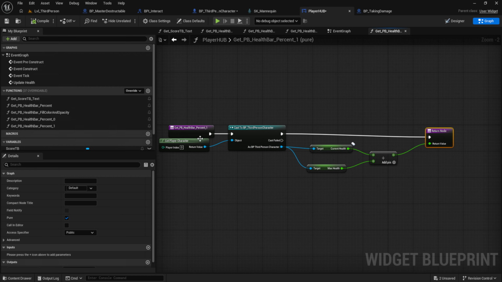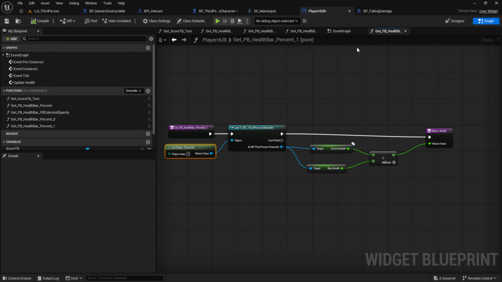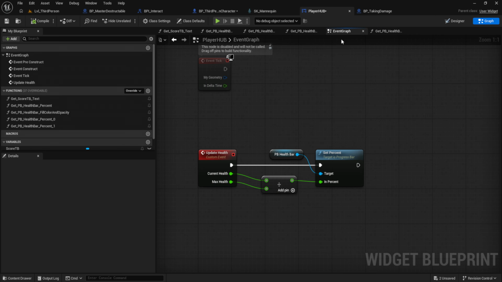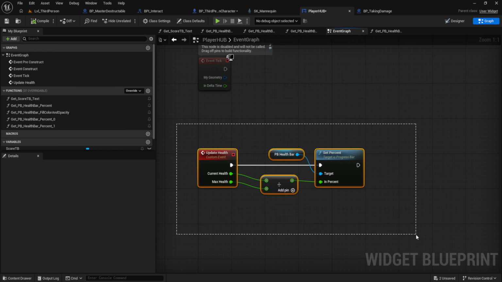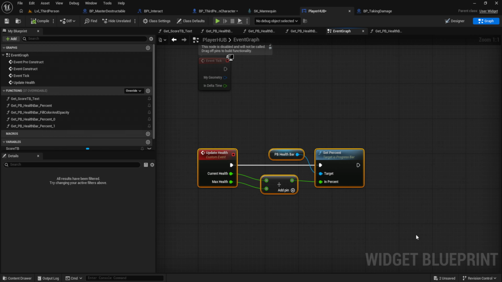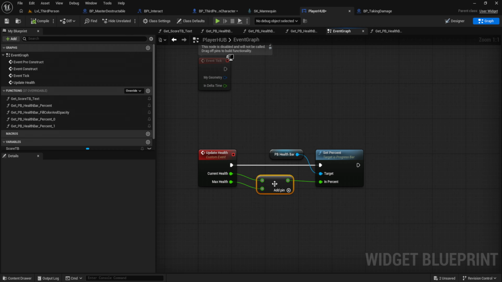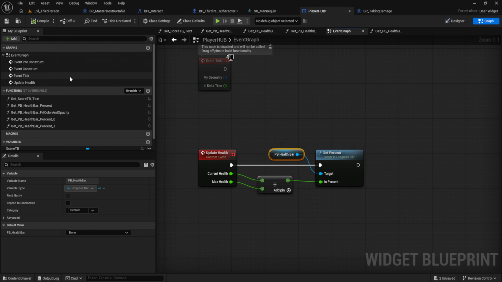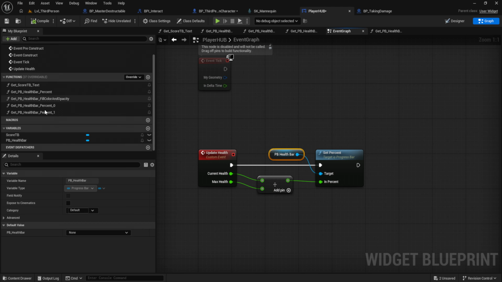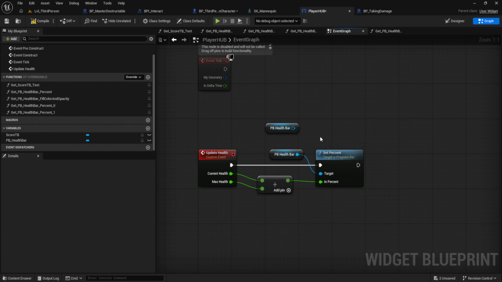Now, if you don't want to use a binding, what we can do is in the event graph of this widget, we can set this up. It's a very similar thing. We create a custom event. We bring in our current health and our max health. We divide them just like we did in the binding. But instead, we will grab the variable for our progress bar, and then we will get the node Set Percent, and we just plug that in.